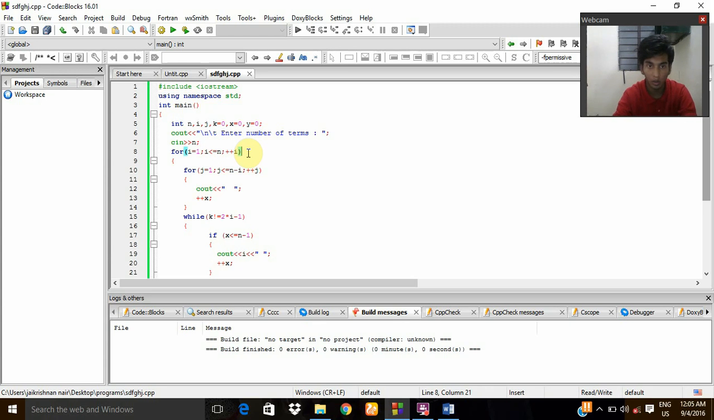Then we start a loop in which i goes from 1 to less than or equal to n, and i is incremented. Then within it another loop, j, which goes from 1 to n minus i, and is also incremented by 1, and every time it prints a space, and the x value is incremented. After finishing the j loop, it will start a while loop where the condition is k not equal to 2 into i minus 1.